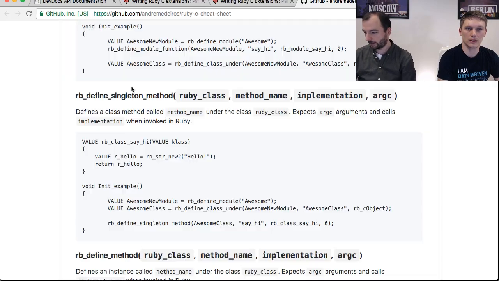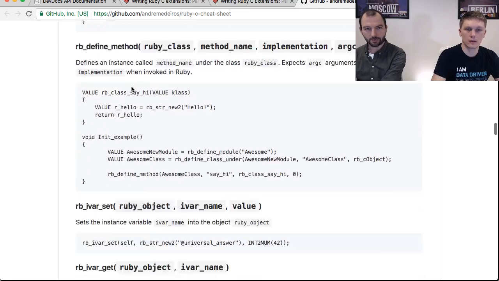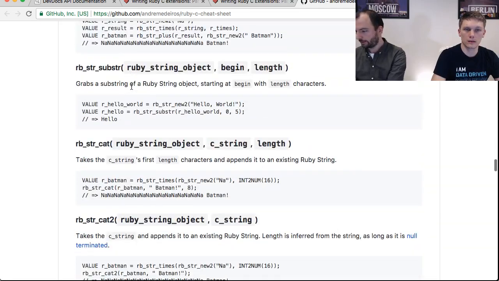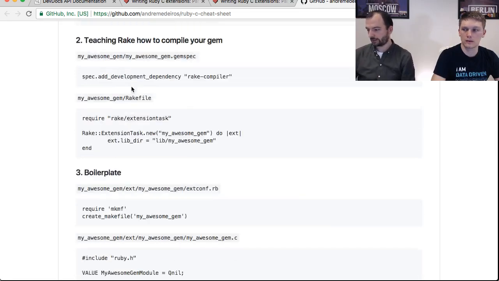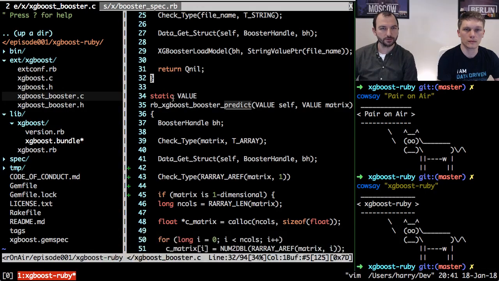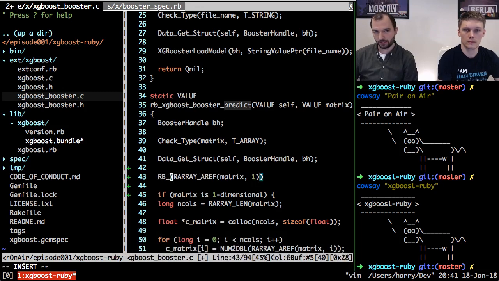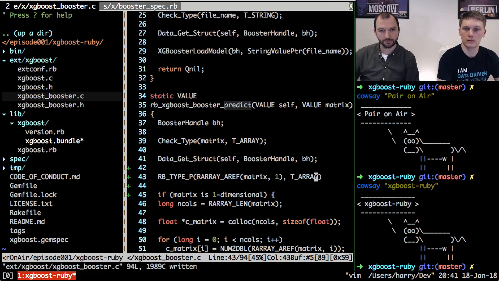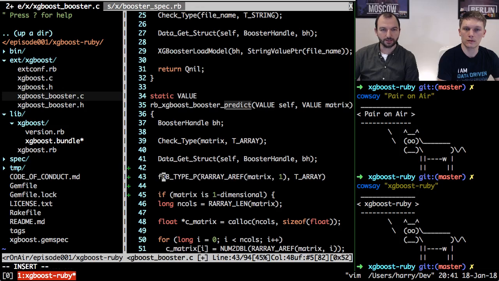Wasn't there something like type P? Yeah, RB had this type something. Type P returns true if object is a string. So you do RB underscore TYPE underscore P, with underscores, all caps. Then what you're looking at, and then the second argument is the type. So T underscore ARRAY, I guess. And I think indexing starts from 0. That's a good point.